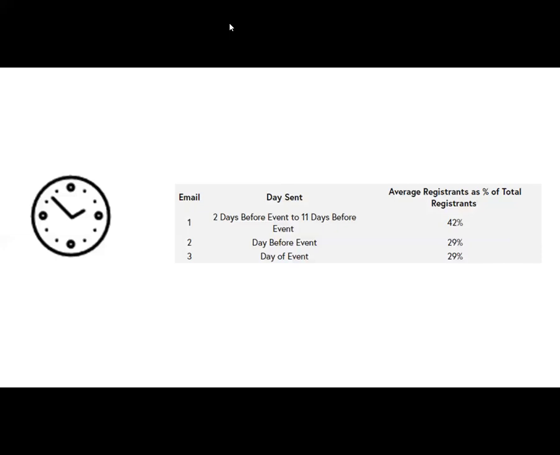Of course, if it is an in-person event, then you do want to plan further ahead in your communications calendar and schedule it backwards. So let's just say I have 100 people that are going to register for my webinar. I can expect that 42 people will sign up a week before, 29 will sign up the day before, and maybe 29 will sign up the day of.